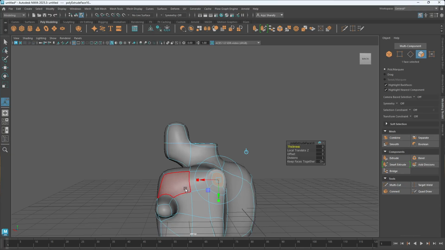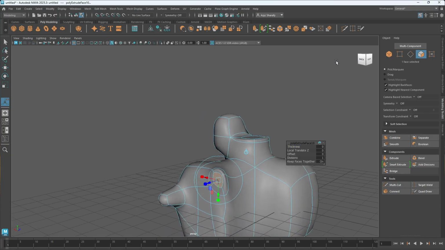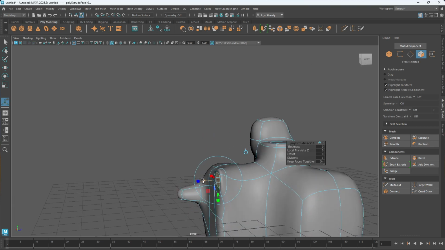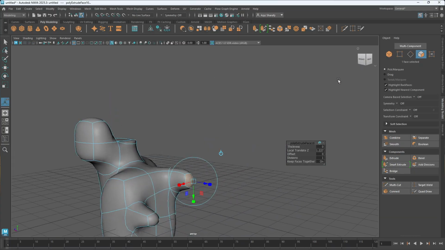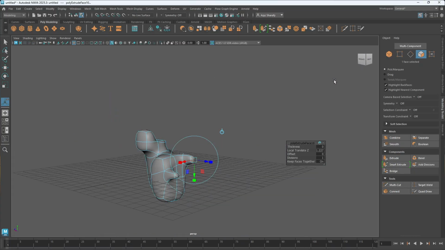See, when I did this, I pulled it at the wrong angle, and then you can go back and fix it. Hope that helps. Thank you.